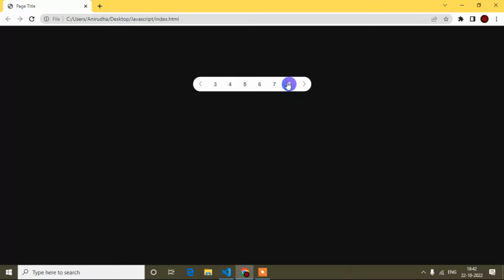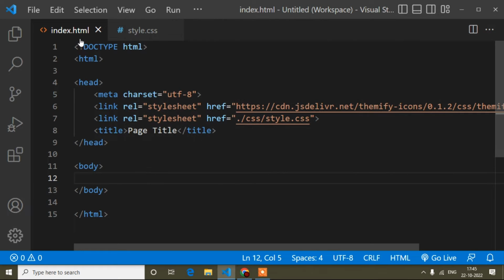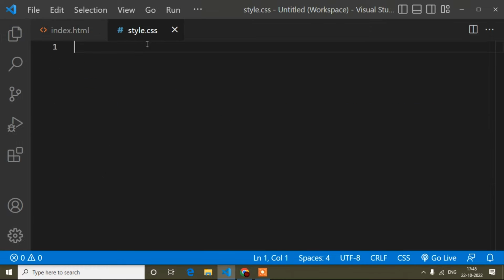Now I'll move to the Visual Studio Code editor to write this functionality. So guys, here you can see I have opened the index.html file and style.css file inside the Visual Studio Code editor. If you don't have Visual Studio Code editor, either you can install it or you can use any other editor.